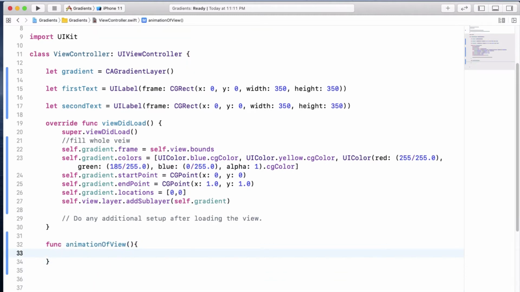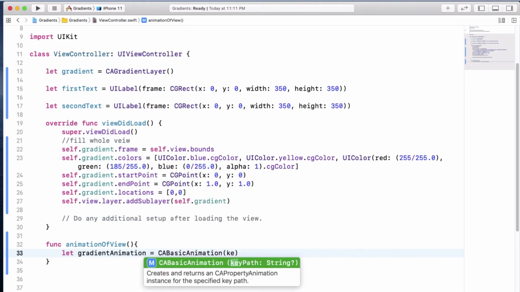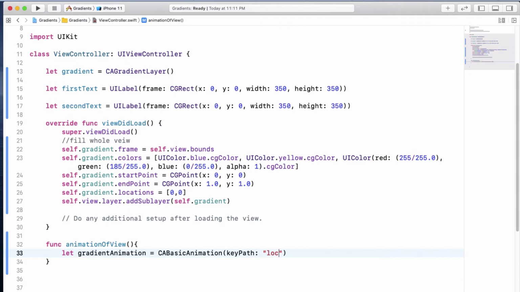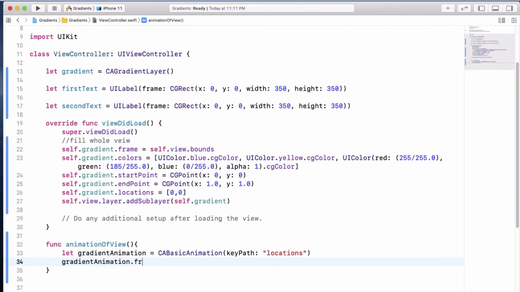Okay, let's build the animation. Let gradient animation equal to CABasicAnimation, keyPath locations. Gradient animation from value, go to 0.0, 0.5.